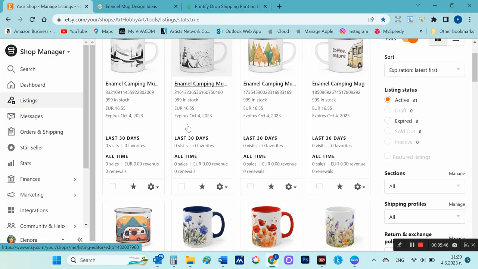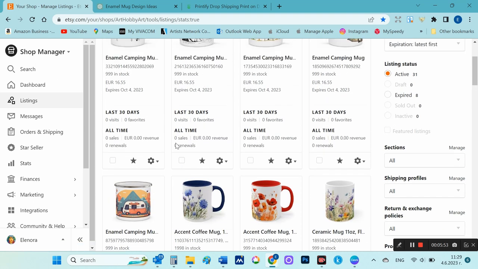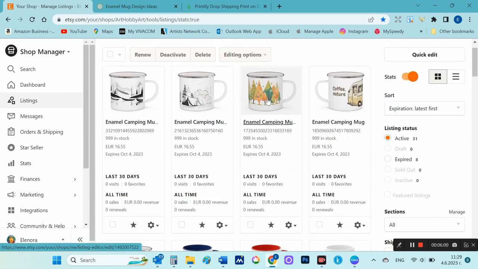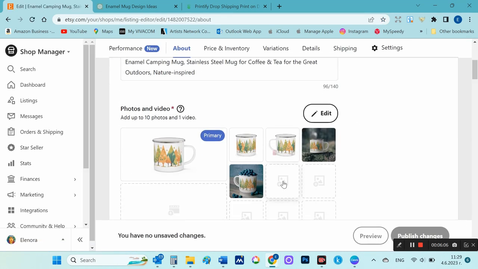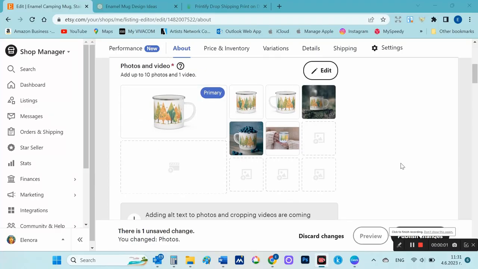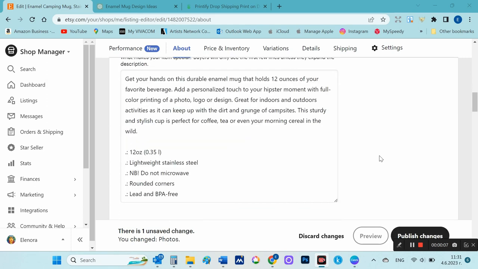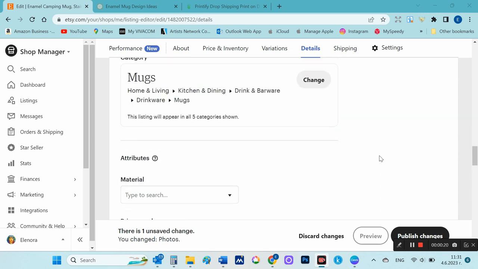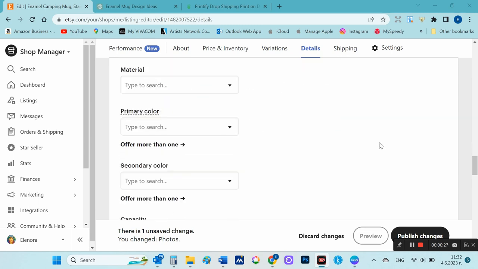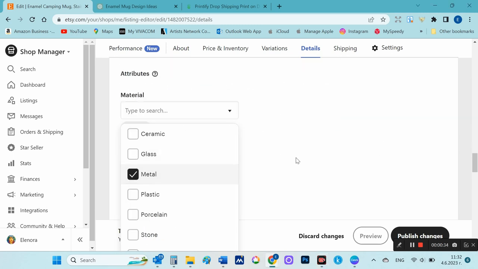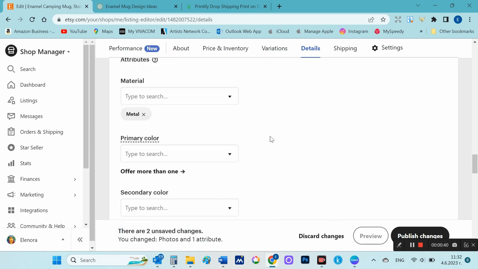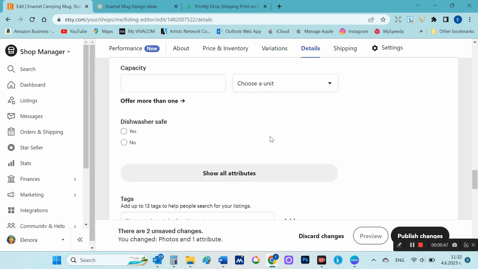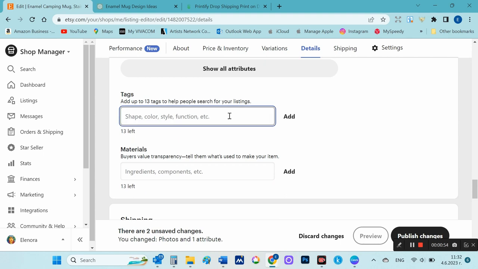The other thing I'm going to do is open the Etsy Shop Manager. Here I have the option to add a mockup I made. I choose a material. And I will add tags.